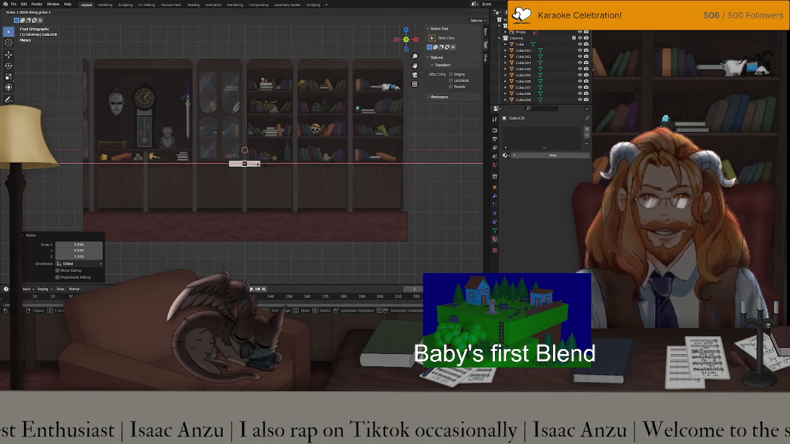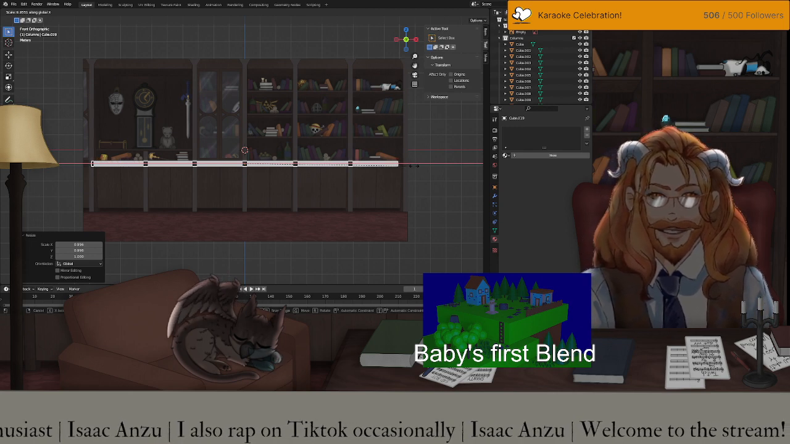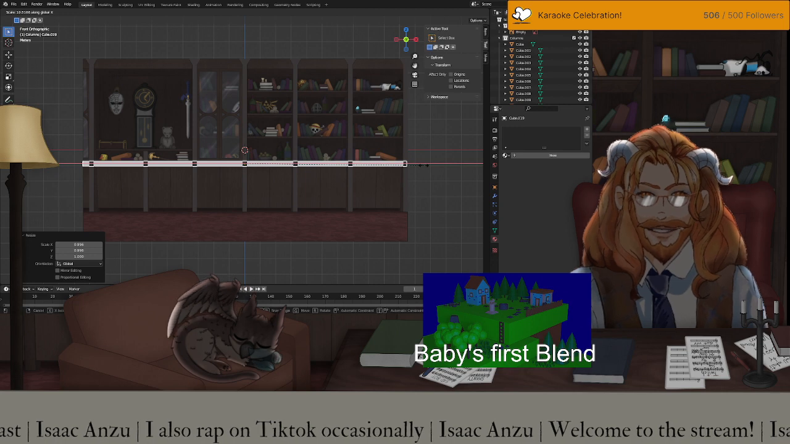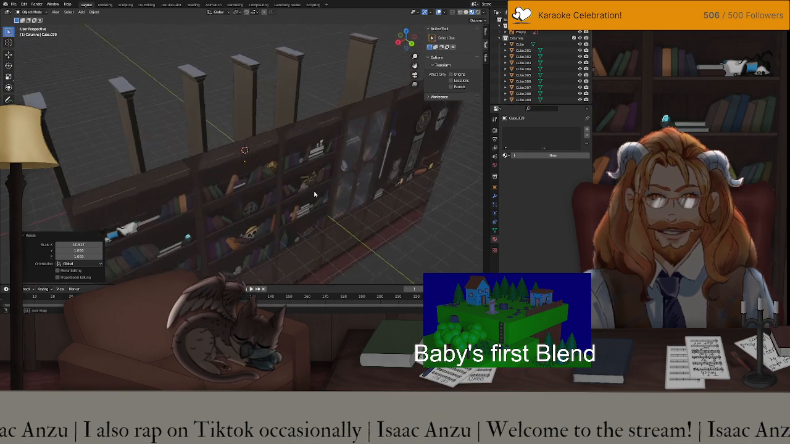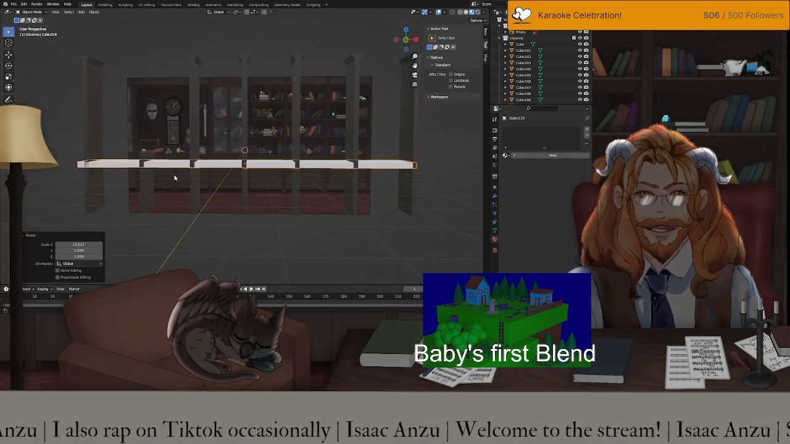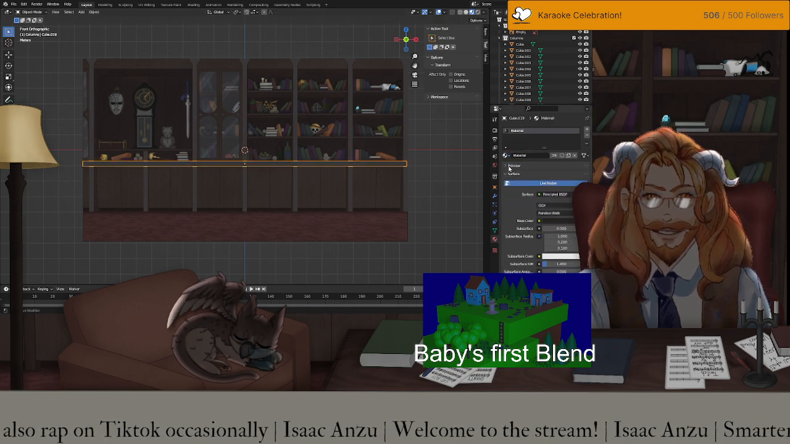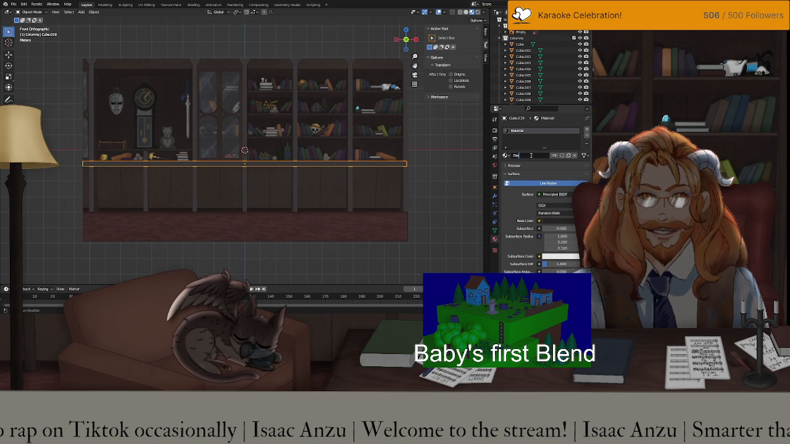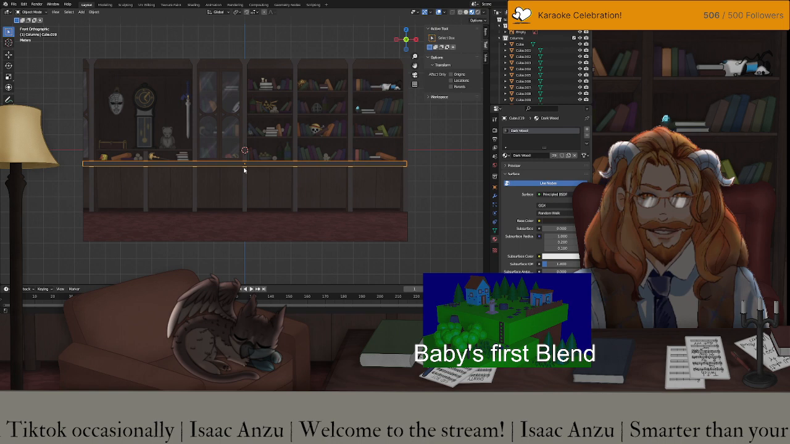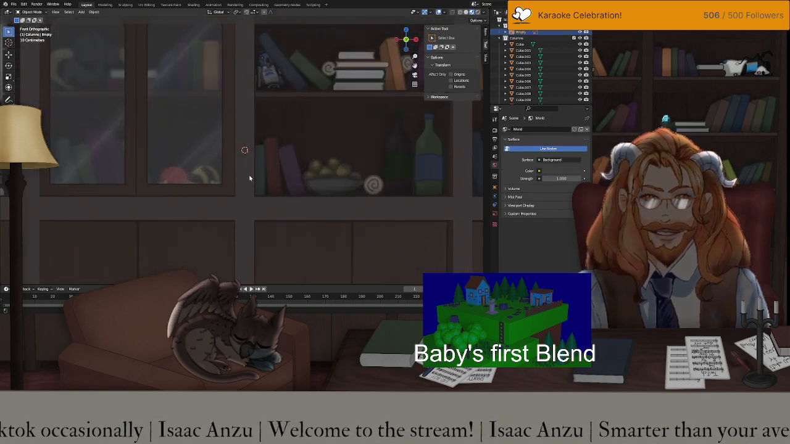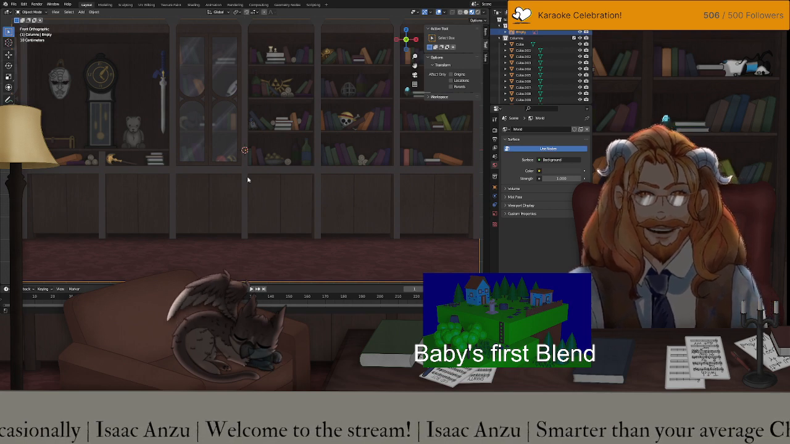Let's shift along the X and just make this boy nice and wide. Nice and wide. Look at that. Instant success. Our first material is going to be dark wood. Looking actually kind of good, don't you think?